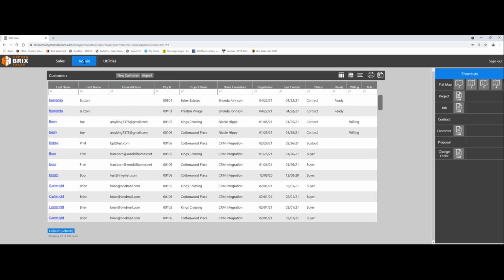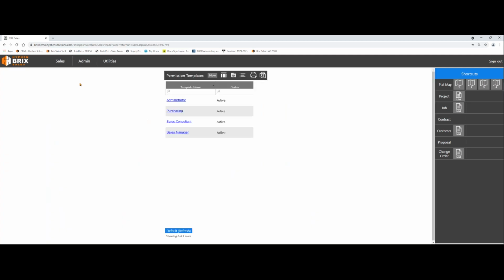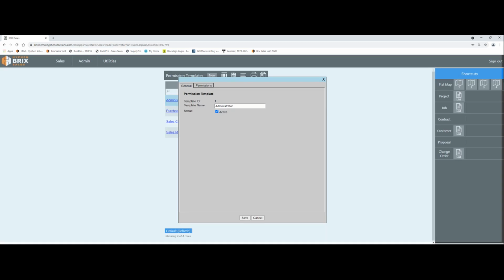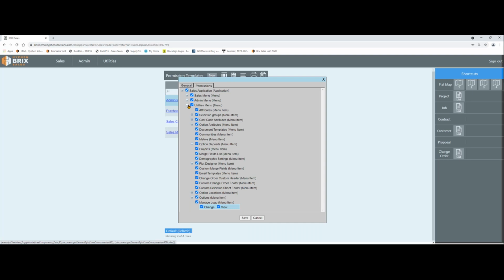So first of all, you're going to go into admin and you're going to go into your permissions template. From here, whichever user you want to give access to adding the logo, in this particular case, I'm just going to pick on the administrator one. We're just going to click on that particular user template, go into permissions. Now we're looking at the logo itself. So to do that, that's actually going to be in the utility section. And it's at the very bottom of the utility section under manage logo.